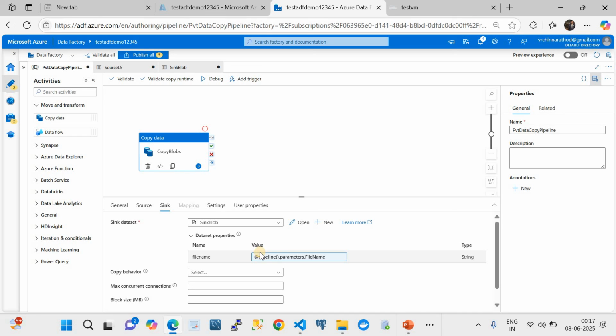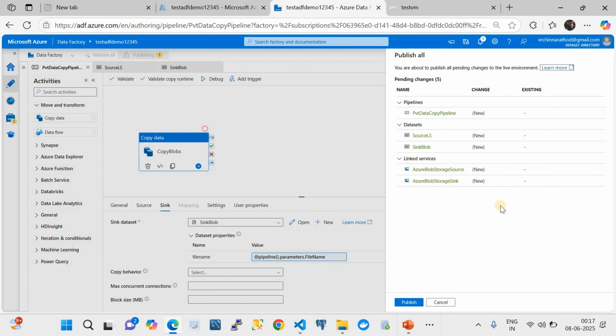Maybe if you are getting confused, try to watch the video by pausing it so you will understand it, because this is a little bit confusing, I would say. So with that set, we are done with the required configuration. Let's click on publish.